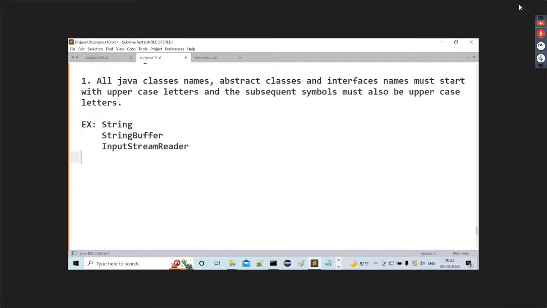Example I have given there. In String, S must be capital. In StringBuffer, S and B both must be capital. In InputStreamReader, I, S and R must be uppercase letters. This is rule number 1. Here we understood clearly.